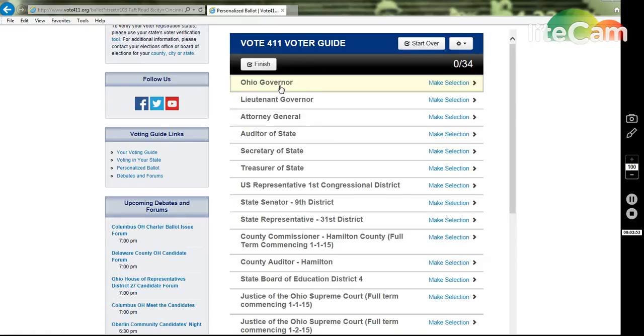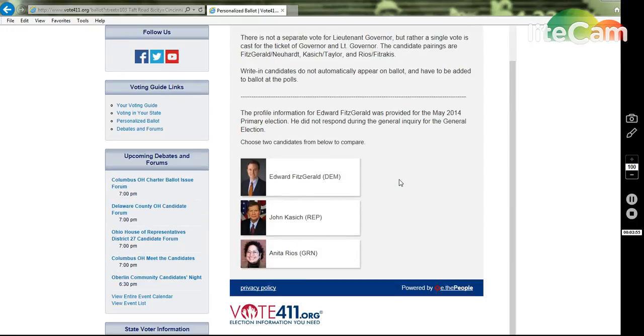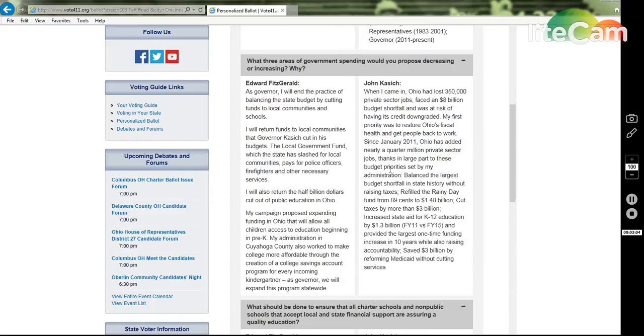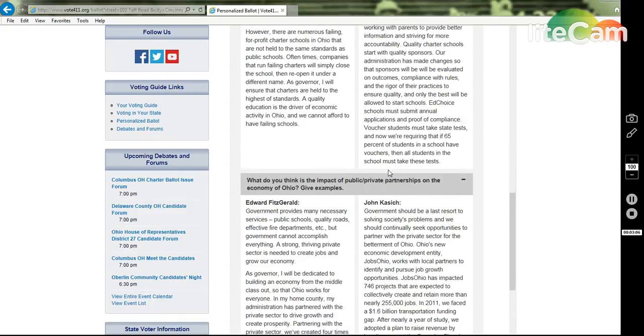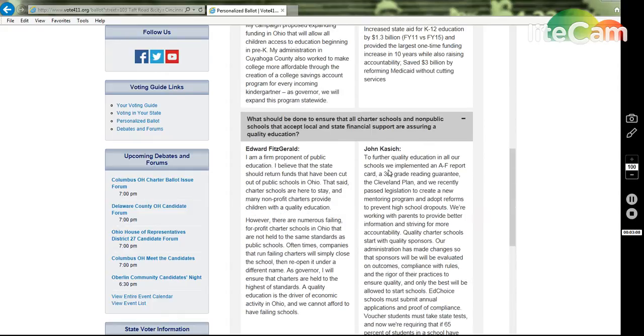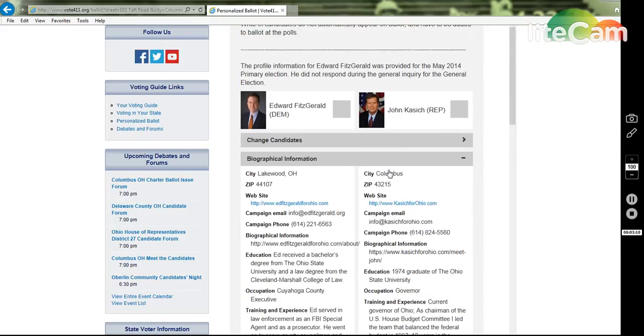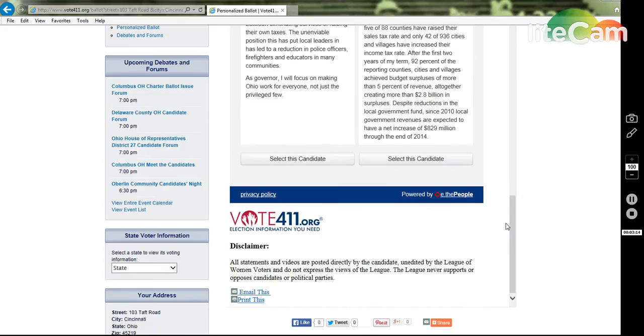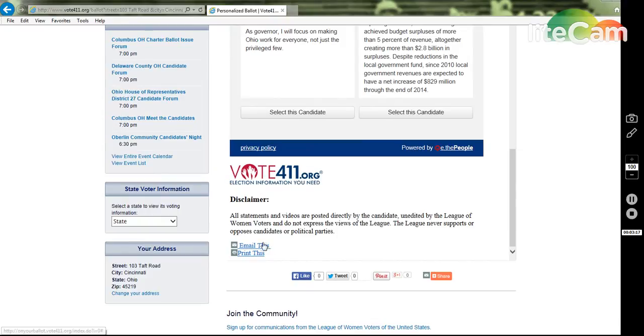But for races that have more than 2 candidates, it's only going to list them on this screen, and it wants you to choose 2, and then it'll show them side by side. So once you've gone through and read all about everything, maybe you don't want to fill out a sample ballot, maybe you just want information on this particular race. If that's the case, you can scroll all the way down here to the bottom and click email this or print this, and it'll send you just the information about this specific race.